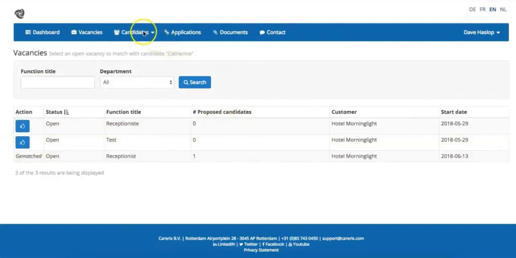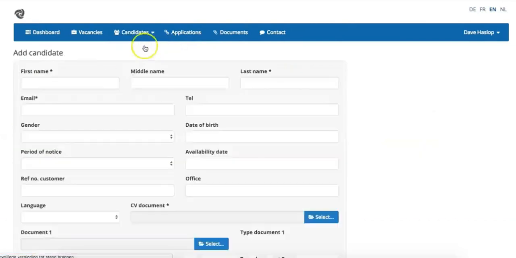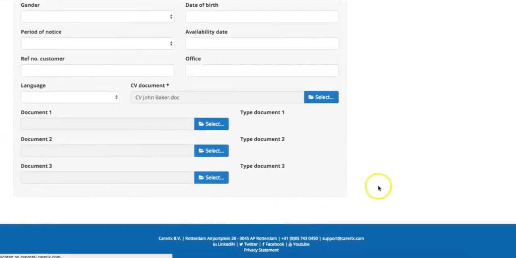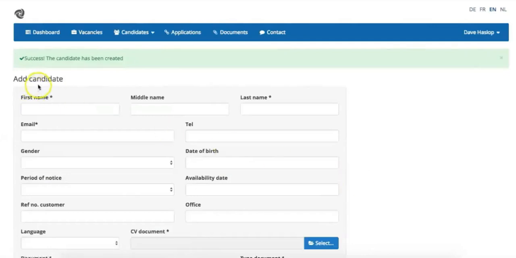There's also another candidate that is not in the portal yet that I want to present for this job. So I'm going to click on new candidate, and I get a form that I can fill out: his first name, his last name, an email address, and I can select a resume to upload. The resume is attached. I scroll down and I click create, and then it's going to create the candidate. Success, candidate has been created.